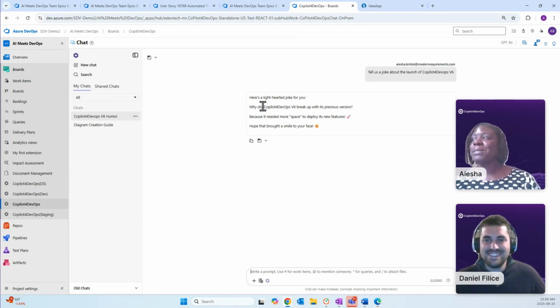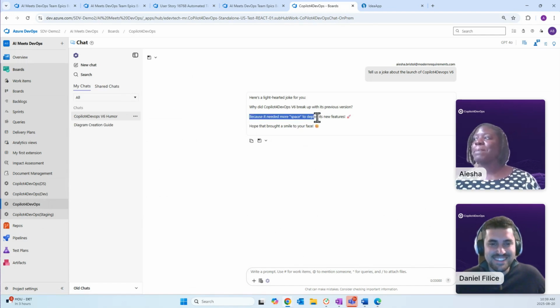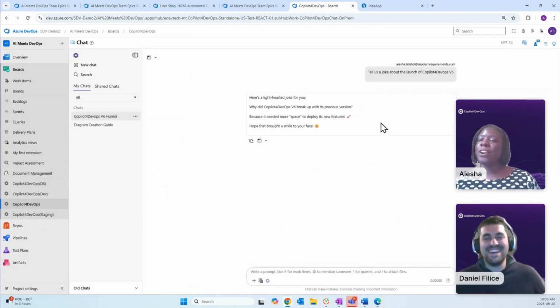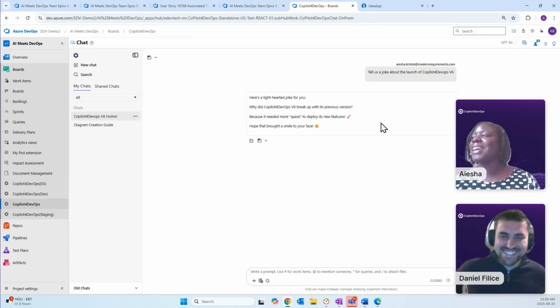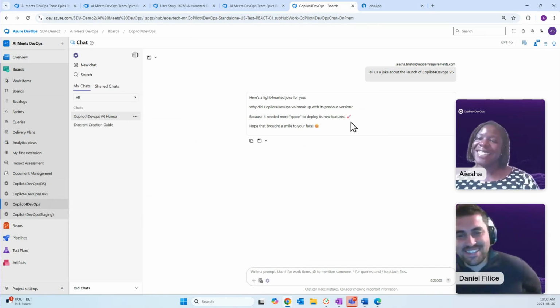Why did Copilot for DevOps V6 break up with its previous version? Because it needed more space to deploy its new features. I don't know, folks. What are your thoughts on that one? I love a good dad joke. I love that. That's awesome.